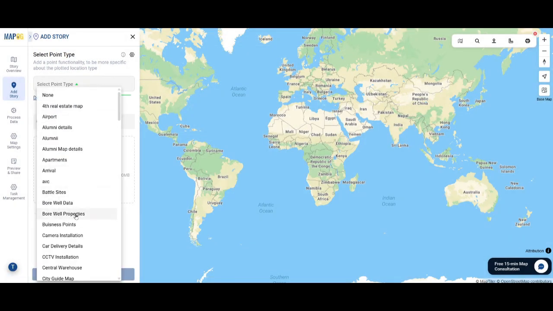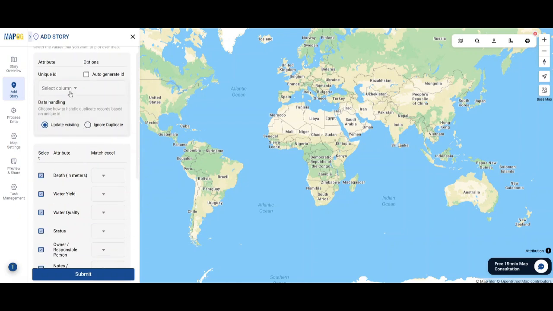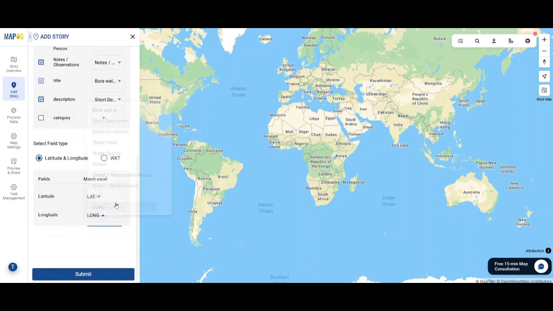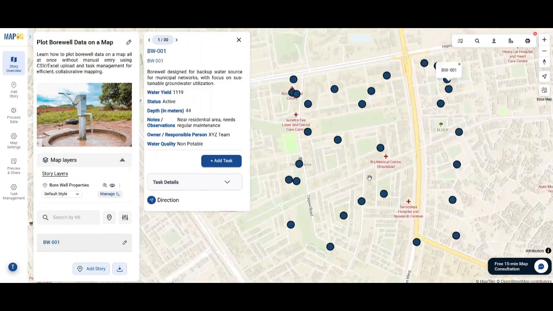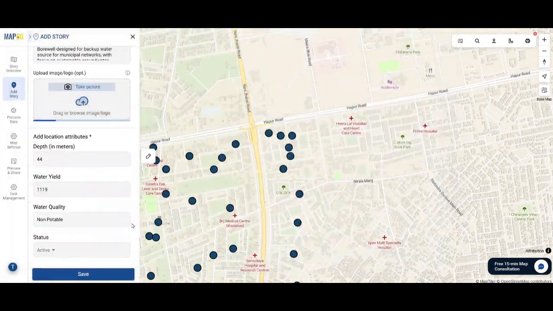Later, choose the location type you just created. Upload your prepared CSV, set Borewell ID as the unique ID. Match columns to the attributes, map your latitude and longitude under coordinates, and submit points to autoplot. Click any Borewell to edit point details, add suitable images, and save.